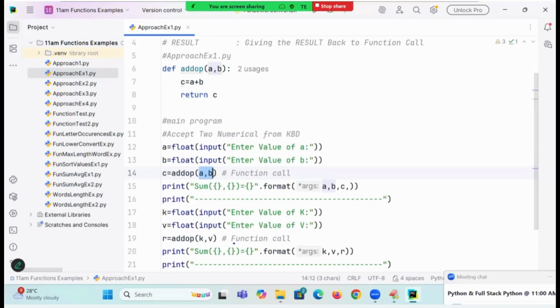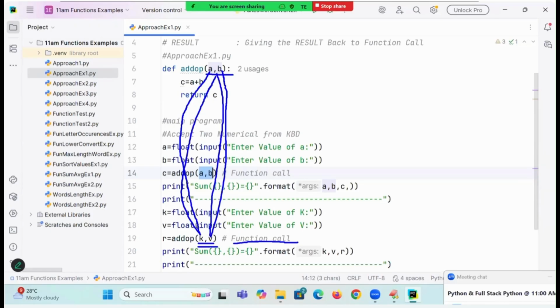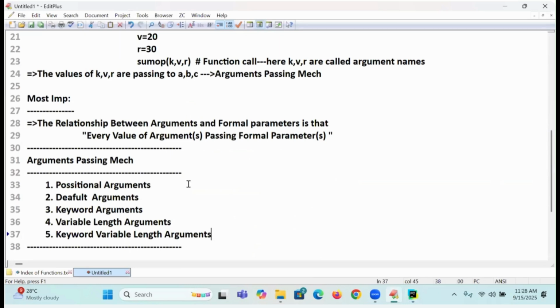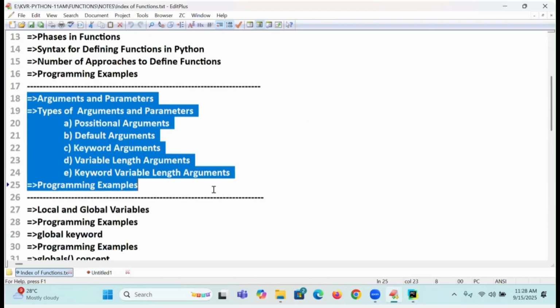Now I will go to one more. In this function call, what is K, V? Arguments. K value goes to where? A. V value will go to where? B. What is this K, V? What is this A, B? This way of passing the data is called which mechanism? Arguments passing mechanism. Which one? Positional arguments.